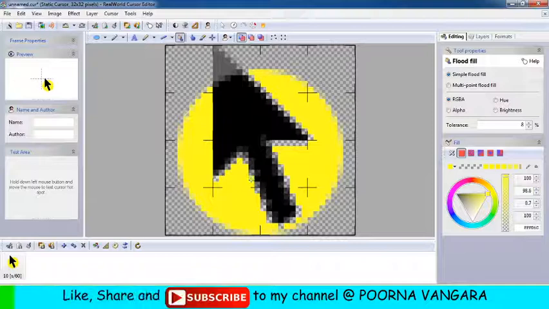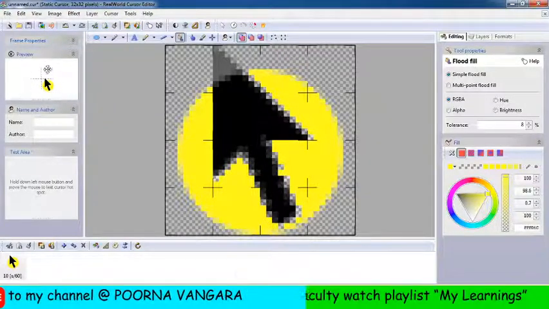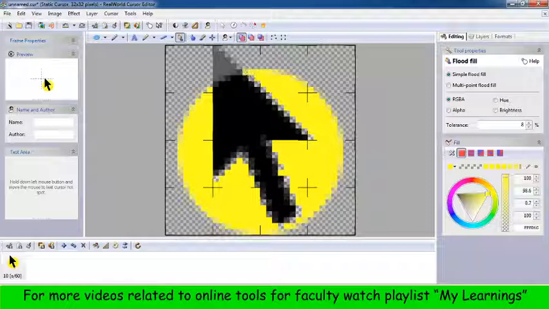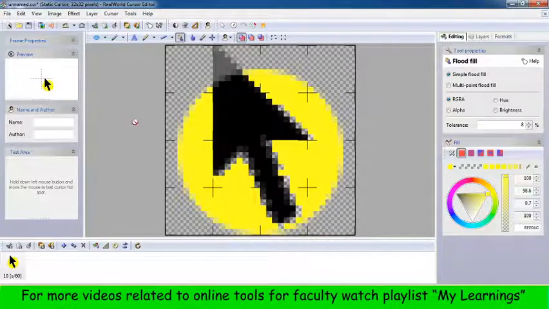Some pixels are not filled. You can fill those if you want, or otherwise you can leave it. That's enough, because you can see in the preview. This is the preview, you can see it is looking good, so it's okay. But if you have time, you can fill this. Okay, done. So we are done with our first cursor.